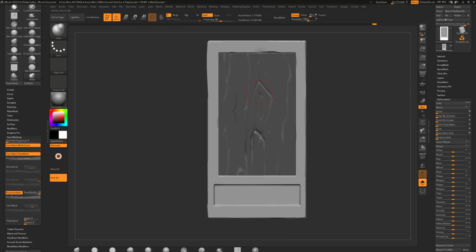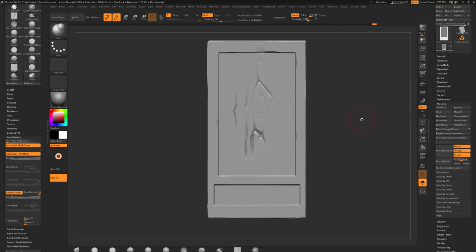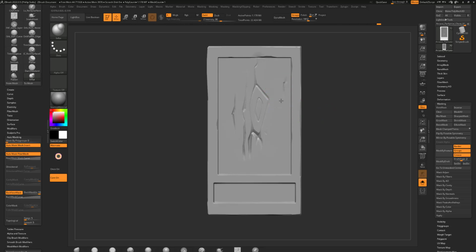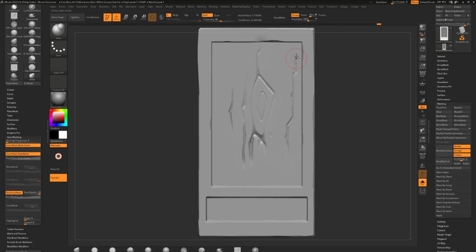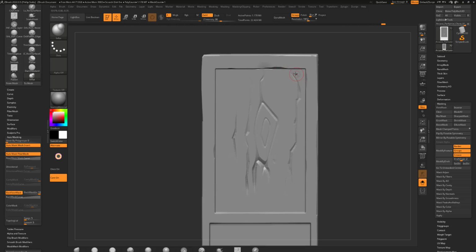What you can do to check this while keeping the mask on is go to the side here and hit masking and then click view mask. The mask will still be there, you just can't see it now. So now you can continue to go through, and this allows you to see how much pressure you're putting on, and the mask won't get in the way.